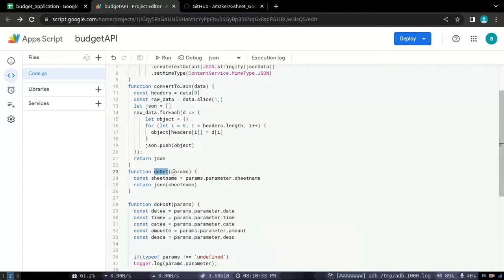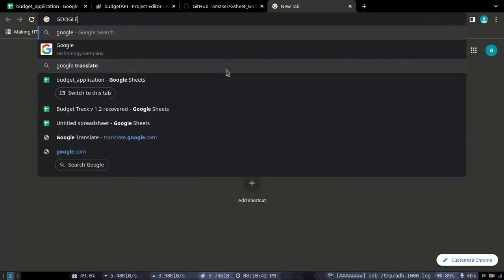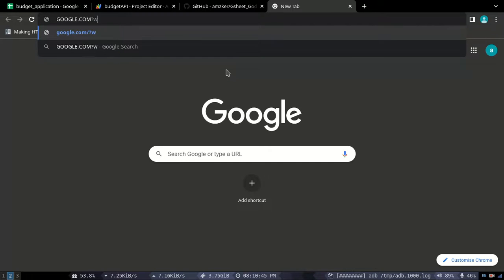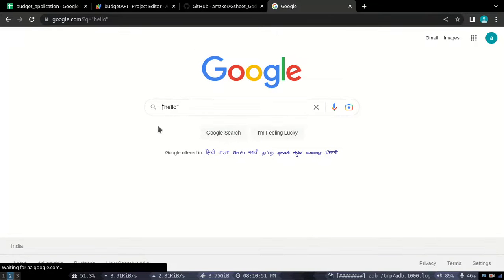There is doGet params. What params means is that when you have any URL, let's say google.com, and you know this query, right? We use this query as hello. If there is, you see it automatically wrote there. So those are the params I am talking about.